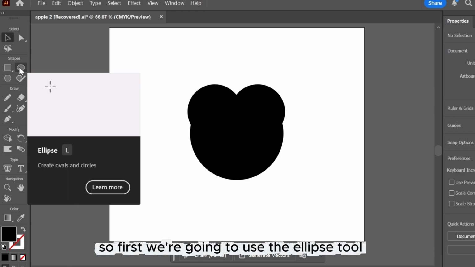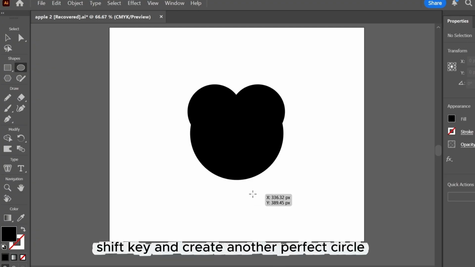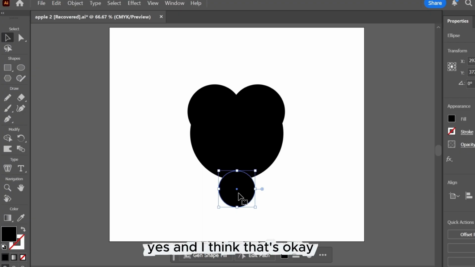So first we're going to use the ellipse tool to make another ellipse at the bottom. That's right here. You can use the shortcut L, and with our ellipse selected, we're going to hold the shift key and create another perfect circle. So we're going to move this one a bit down here. Yes, and I think that's okay.